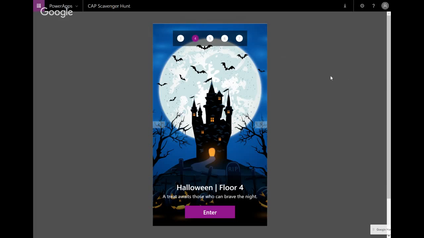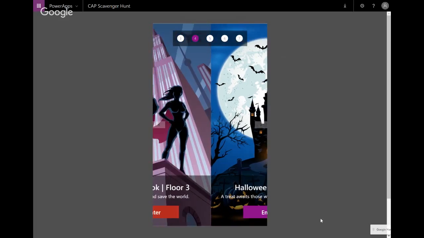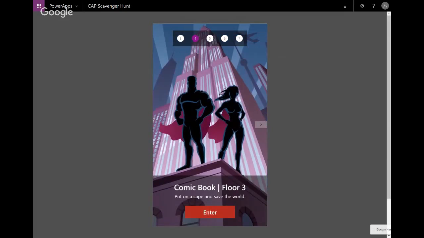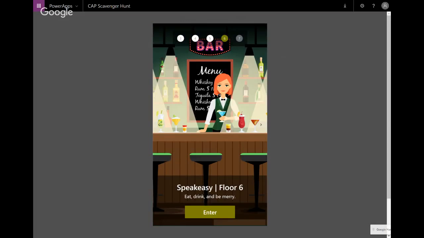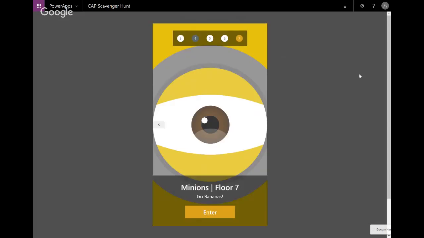So if you're on the 3rd floor, it'll start you off on the 3rd floor. The 4th floor was decorated with a Halloween theme. The 3rd floor was decorated with a superhero theme. The 5th floor was outer space. The 6th floor, we had a speakeasy. And the 7th floor, minions.